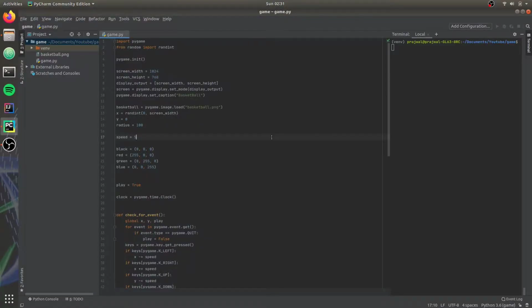Welcome to part 3 of the series. In this series we are building a Python game using the Pygame module. In this part we'll be initializing a basket, enabling movement to a basket, and we'll see how to record scores.